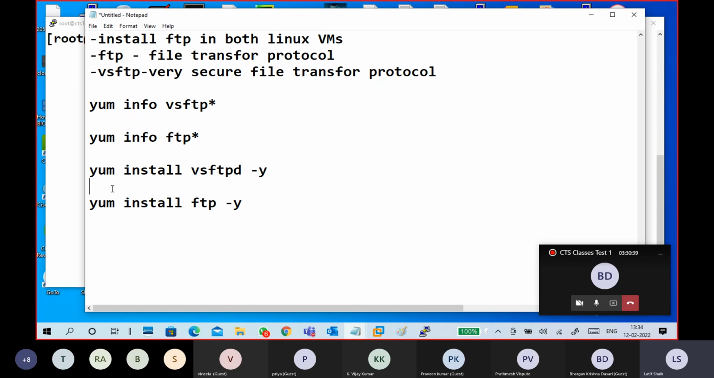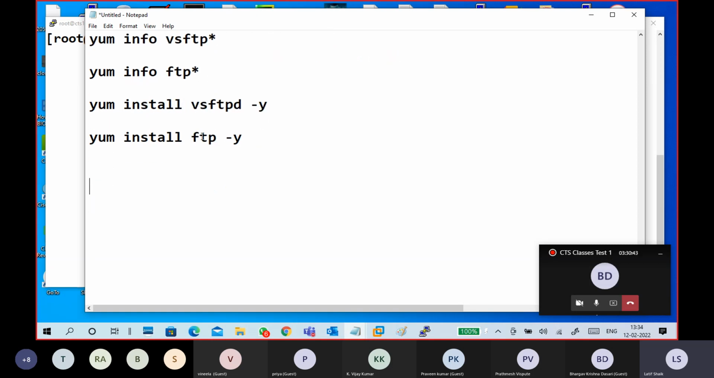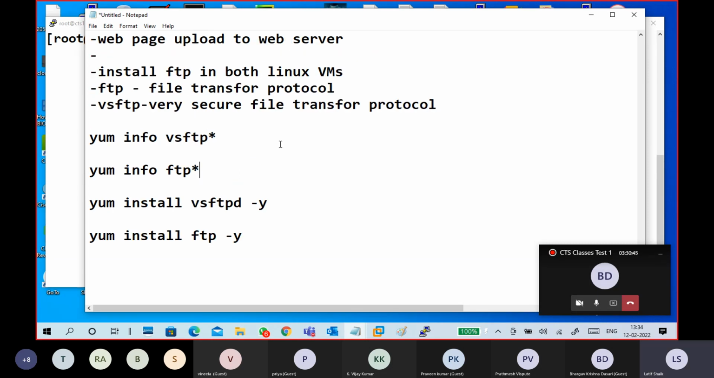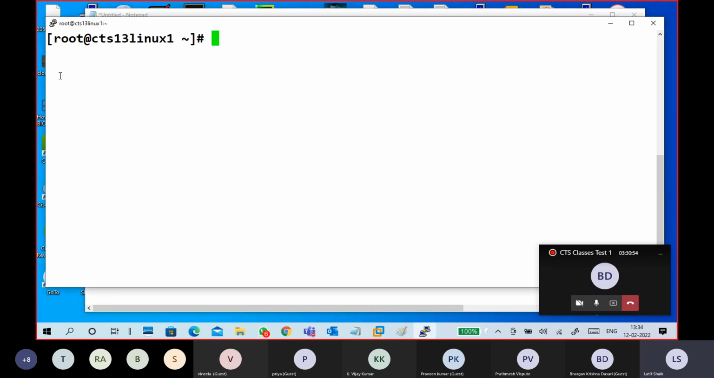So I installed both the packages. You can install only one. That is, vsftpd is always the best. So you have to use vsftpd. Guys, after installation, what to do? What is the next step after installation?